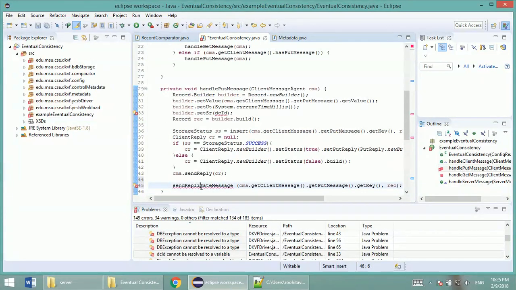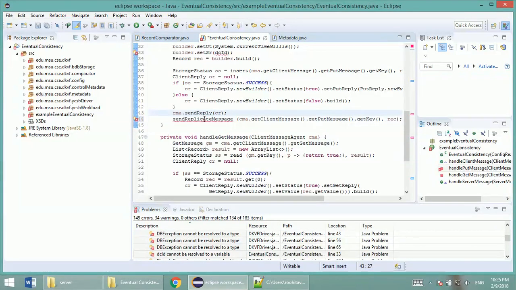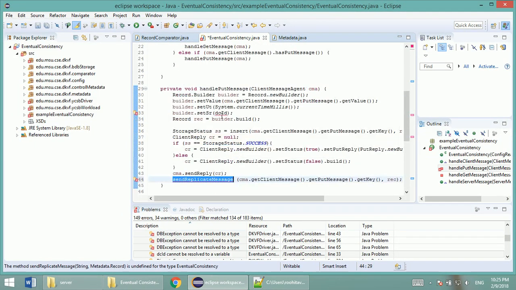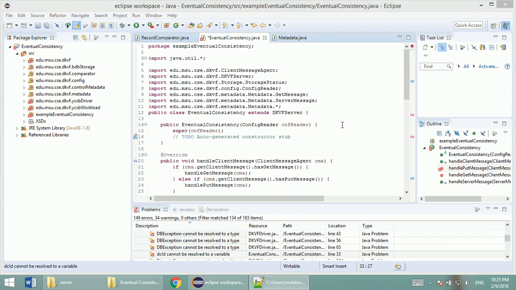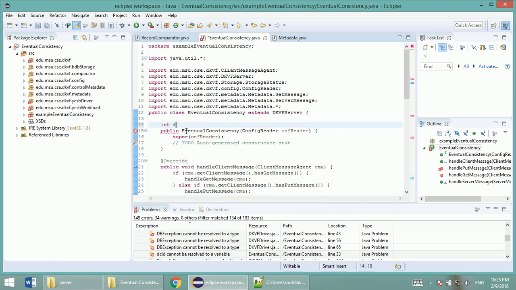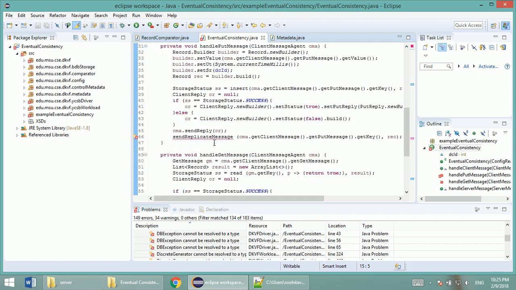In this function, I want to implement the replication strategy. I mean, the replication code where this node sends replicate messages to other nodes. So I need to define this variable, which is the ID of my server. I mean, the replica ID of the server. I define it here, which is an int. Okay, and then I will go and define this function.